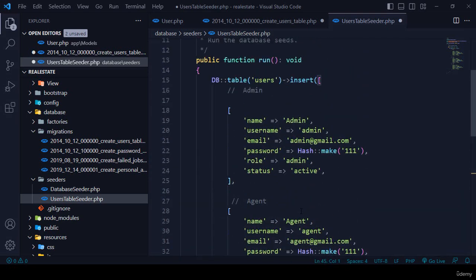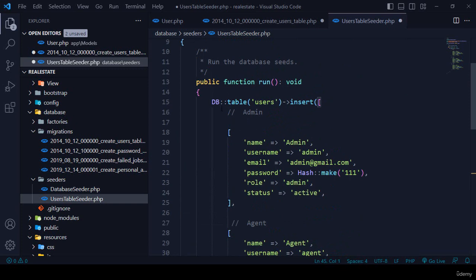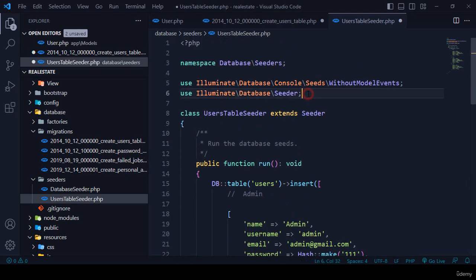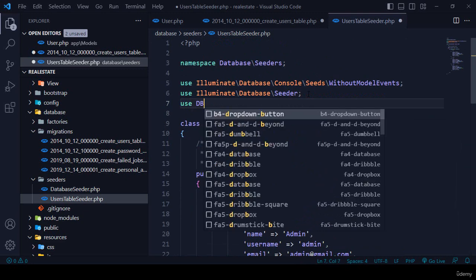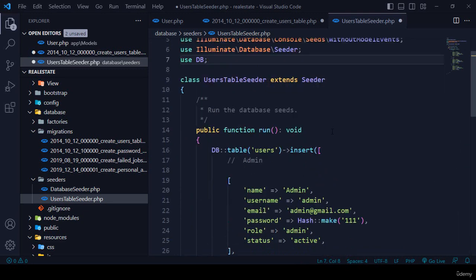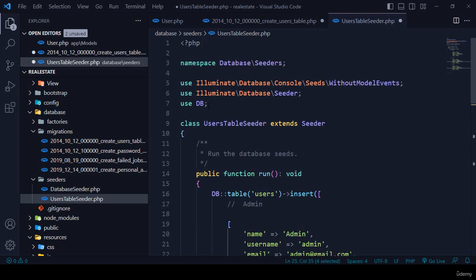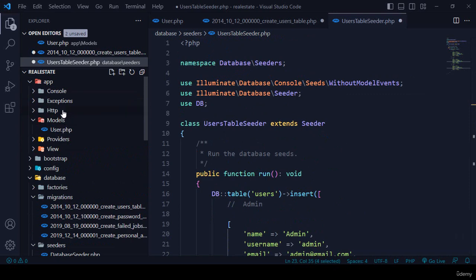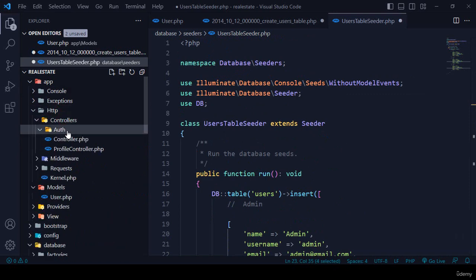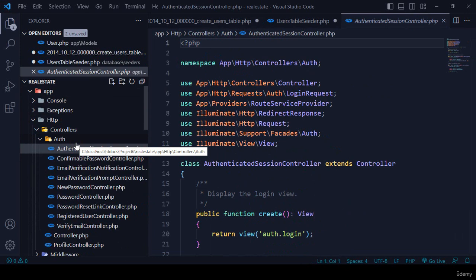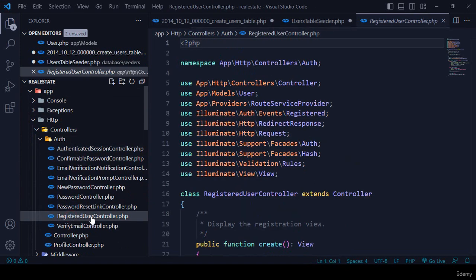And here we have to add 2 more things. First of all, I have used the query builder, and in the query builder I have used DB. So when you use DB, make sure you also import it. I also have used Hash. If you want to use Hash, we have to add it. You can get that Hash import if you go to the HTTP controller Auth. They are also using Hash. If you go to the register user, you can see the Hash comes from Illuminate Support Facades and then Hash.